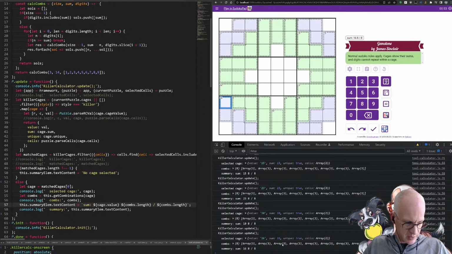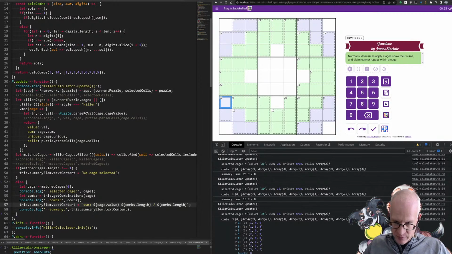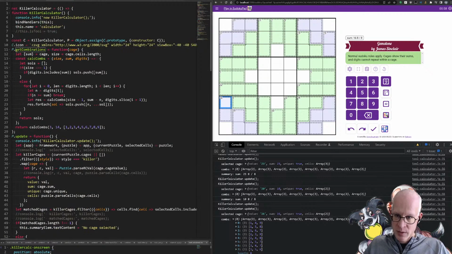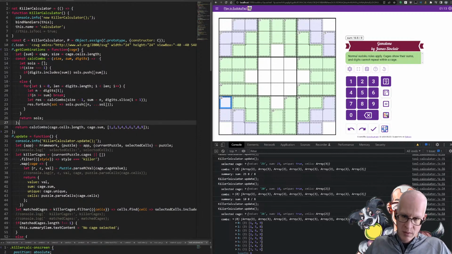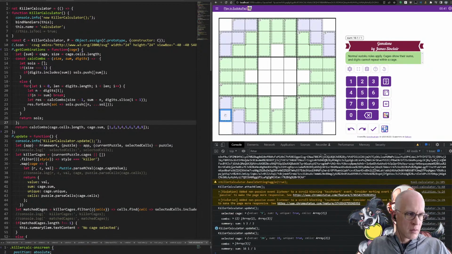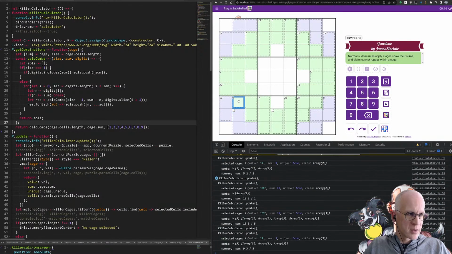It keeps saying 8 out of 8. Oh, because I'm not actually passing in the right information, right? Get combinations. So that's cage.sum and cage.cells.length. Right? 1 out of 1, 5 out of 5, 3 out of 3, 2 out of 2, 3 out of 3. 3 ways to do 7. Yeah, okay, 21, 3 out of 3, 1 out of 1. All right.